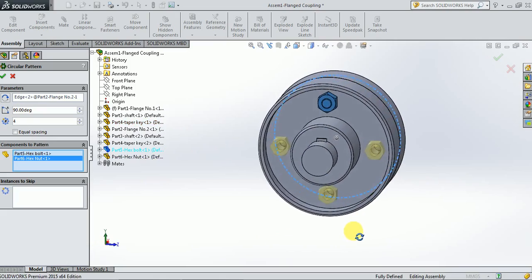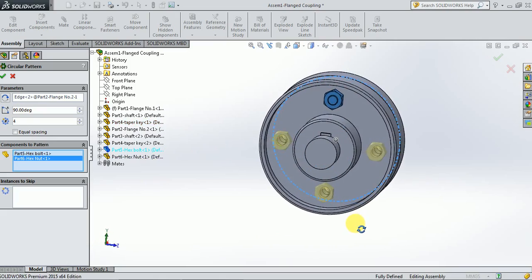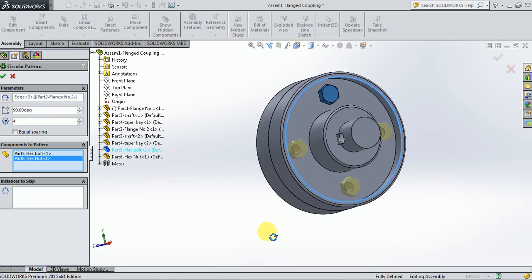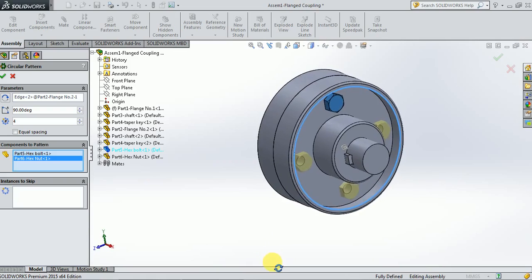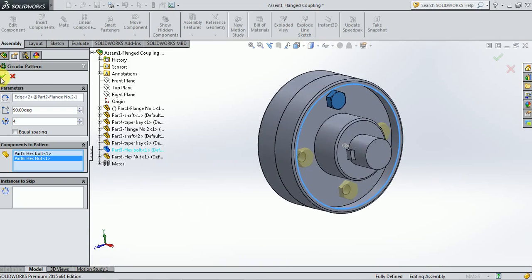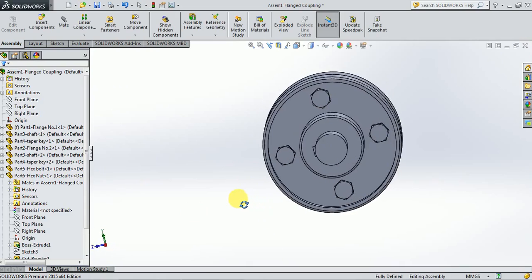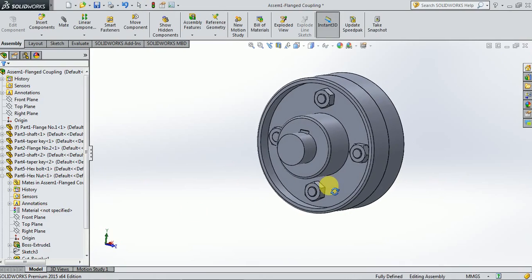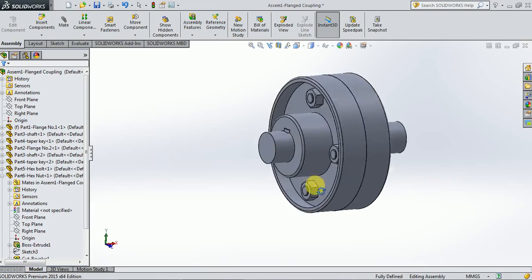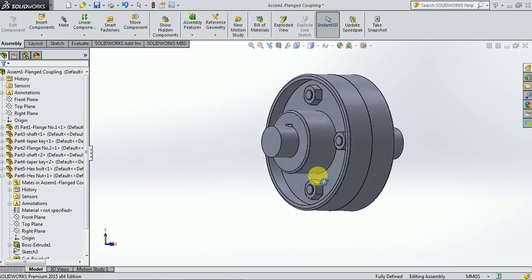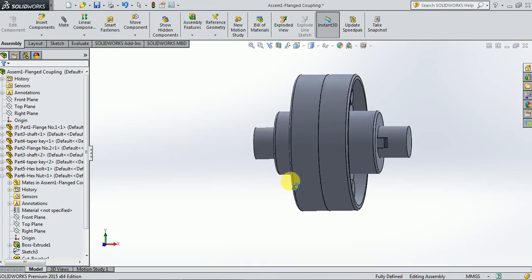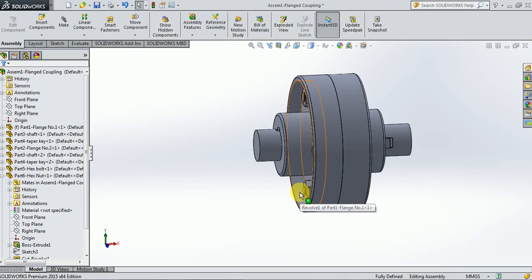You can see it is also showing the preview now. This side it is showing 3 nuts, and this side it is showing 3 bolts. Then click on OK. Now you can see 3 more bolts and 3 more nuts have been inserted. Therefore both the flanges have been rigidly connected now, and the 2 shafts have been rigidly connected with each other, and when one of the shafts rotates now, it will also make the other shaft rotate. Is that clear?